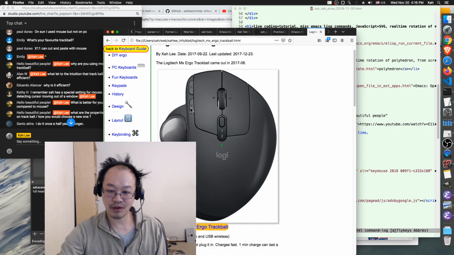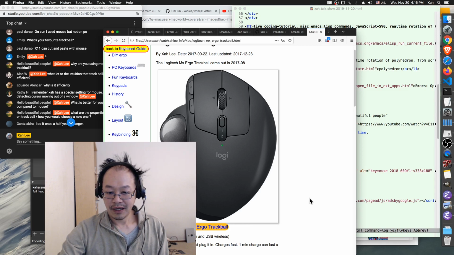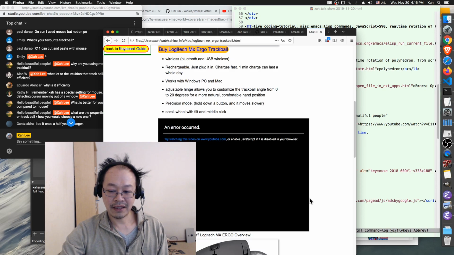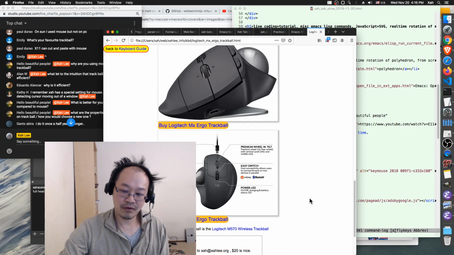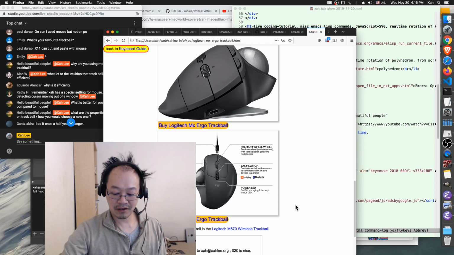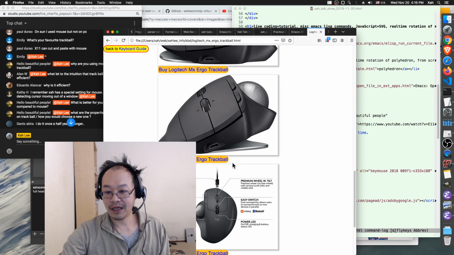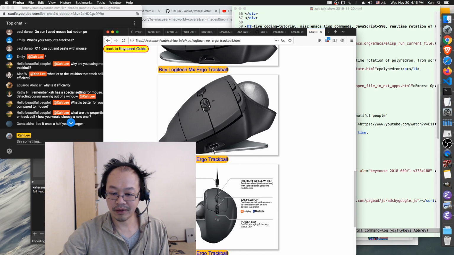For example, these two will be forward, backward in browser, and this one, yeah, it just works. It's just your generic, pretty good ones, and wireless and rechargeable, I think.